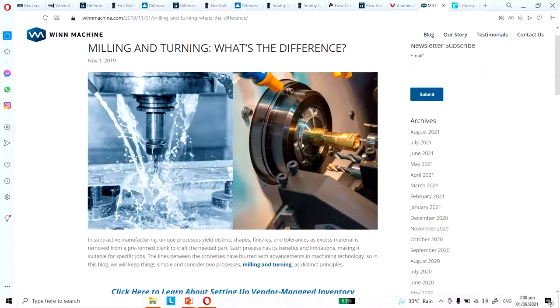And right here at the right, this is a turning process. This is the workpiece, the one being rotated, and this workpiece is being held by a jaw or a holder, something like that. And this is the cutting tool.